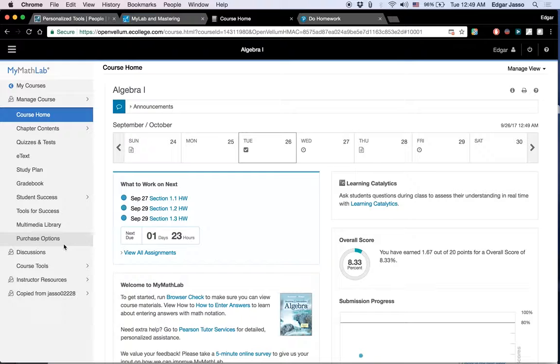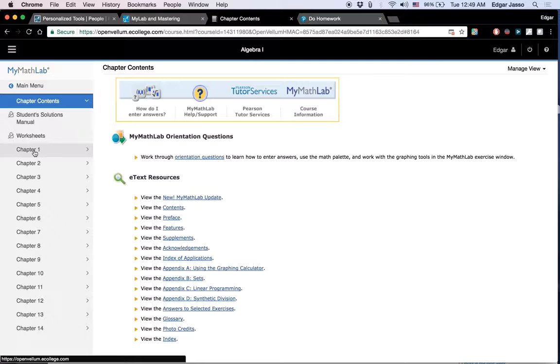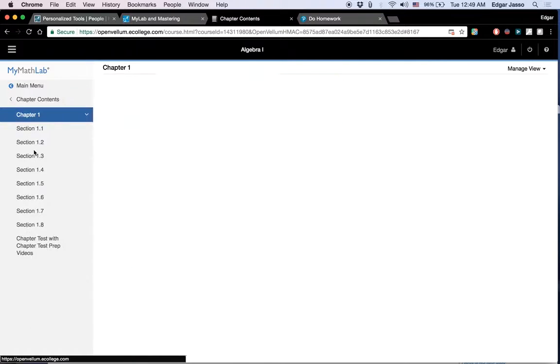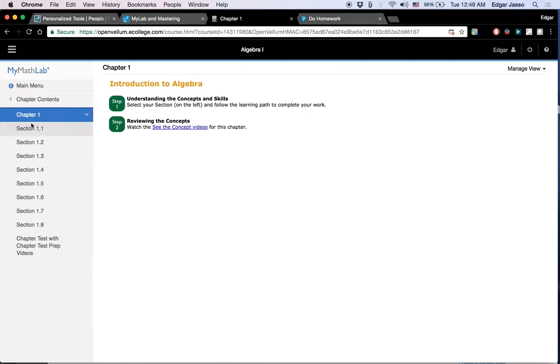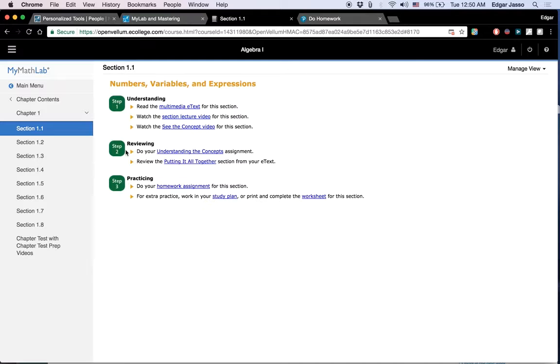Anyway, if you click here on chapter contents, you can go to the chapters and see what's happening on each chapter. For example, chapter 1 says understanding the concepts, see the concept videos for this chapter. It tells you what you should be doing. Focus on 1.1, 1.2, 1.3 right now. Let's go to 1.1. It says, first read the book, watch the video for this section, and watch the concept video for this section.